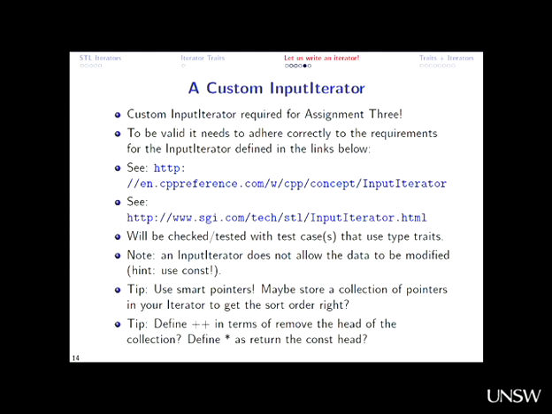A really key take-home message is that these things should be const for the case of the input iterator. Okay? And I'm going to check that these things are const by literally doing a dereference. First of all, checking that you have a reference coming back, and then secondly, checking that the reference that has come back is const using type trait. Okay?